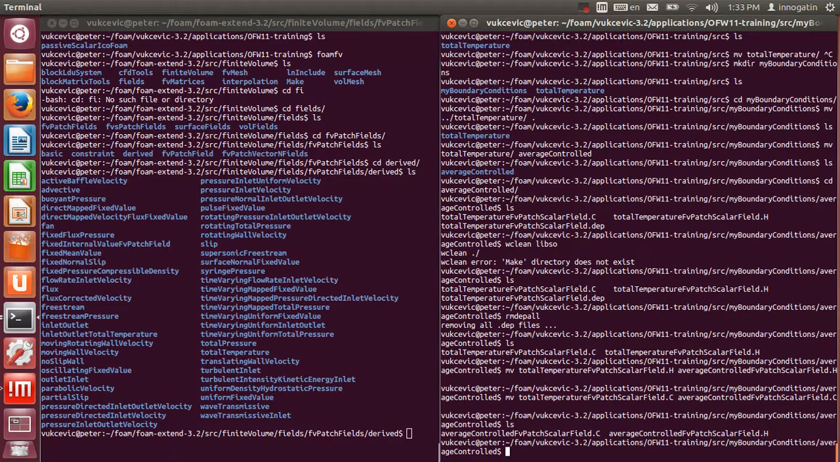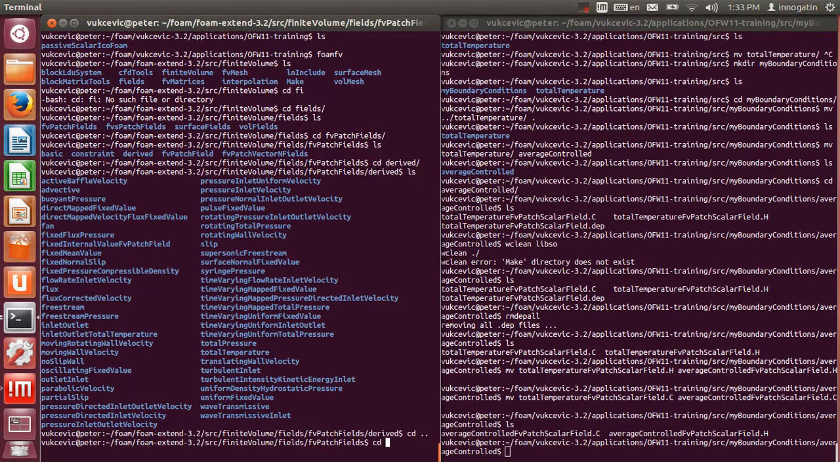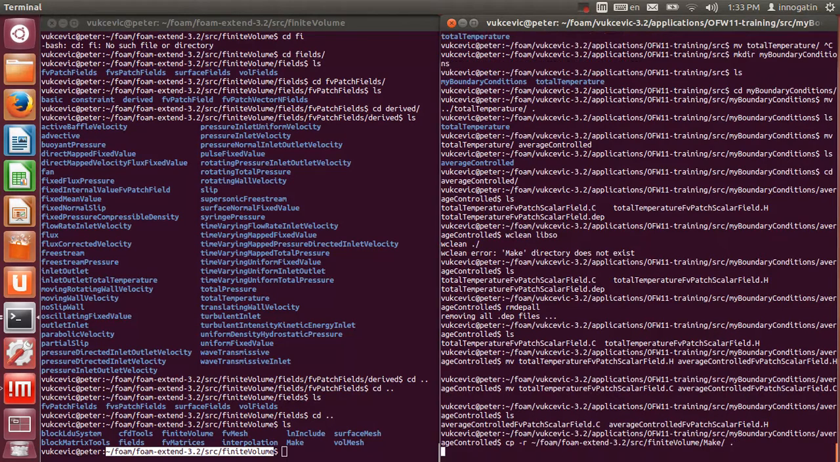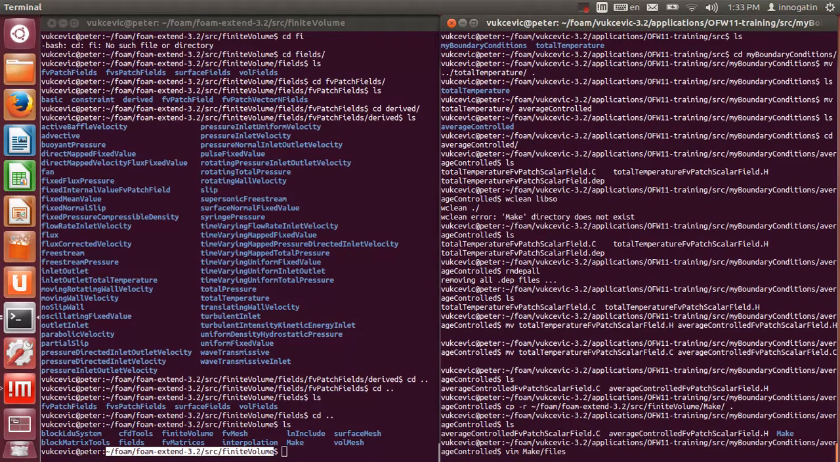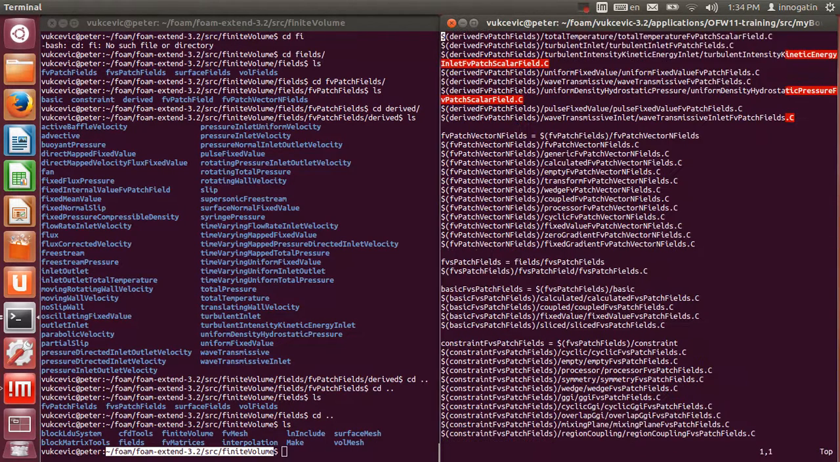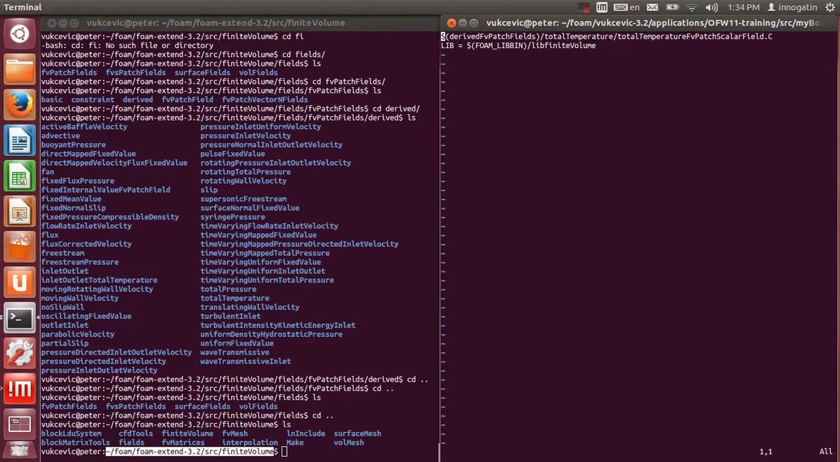Now we need to tell the compiler what to compile, and for that we're going to copy the Make directory from the finite volume library, the whole one. So if I just copy it, okay, I have a Make file now, and then I will search for totalTemperature, and I will remove everything from this line upwards, and remove almost everything from this line down. Okay, so this is just one shortcut.